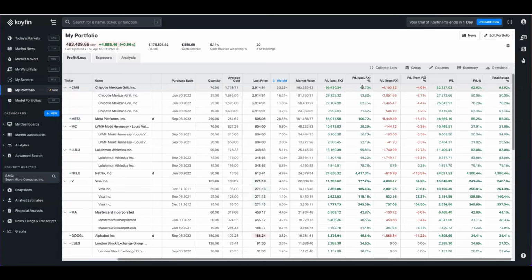However, the relationship between the pound and the dollar since I bought this position has obviously changed somewhat. So there will be an impact when I come to actually sell that position. So this P&L from FX is showing you that impact both notionally and as a percentage. And then the P&L here is going to be your net P&L or your true P&L, excluding costs. And we can see there's a difference here. So £66,000 for Chipotle, about 4,000 lost from the FX impact over time, 62,000 net P&L.